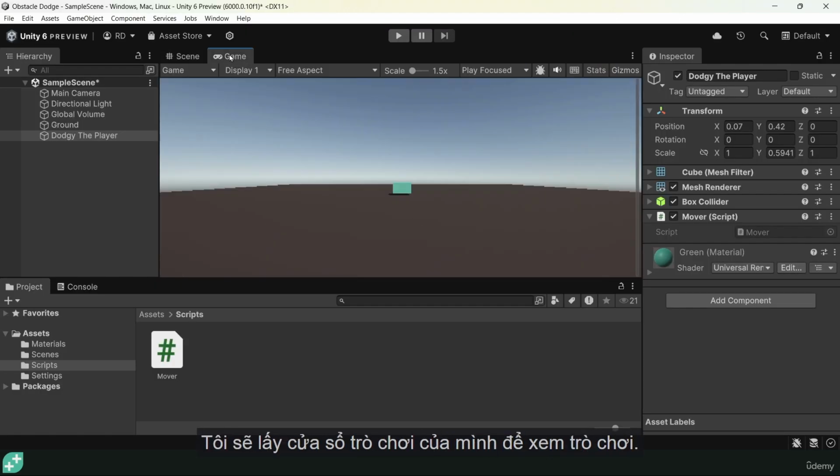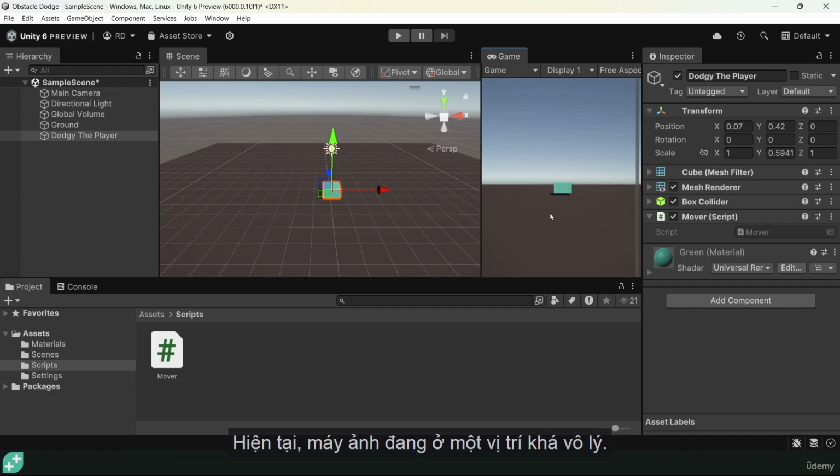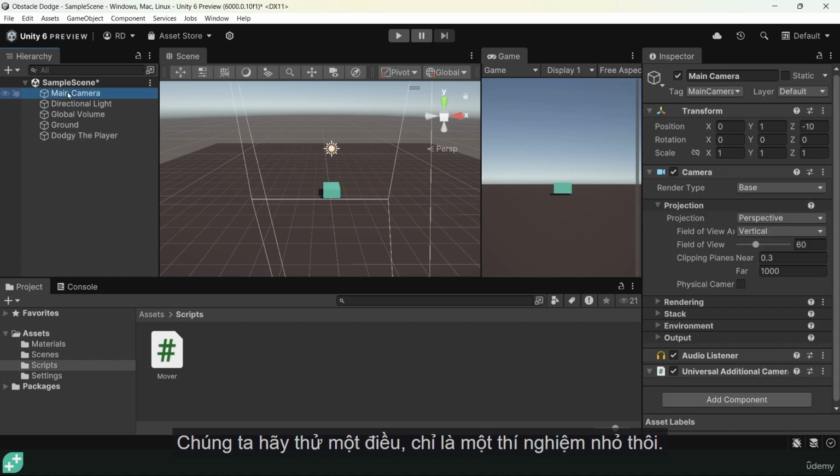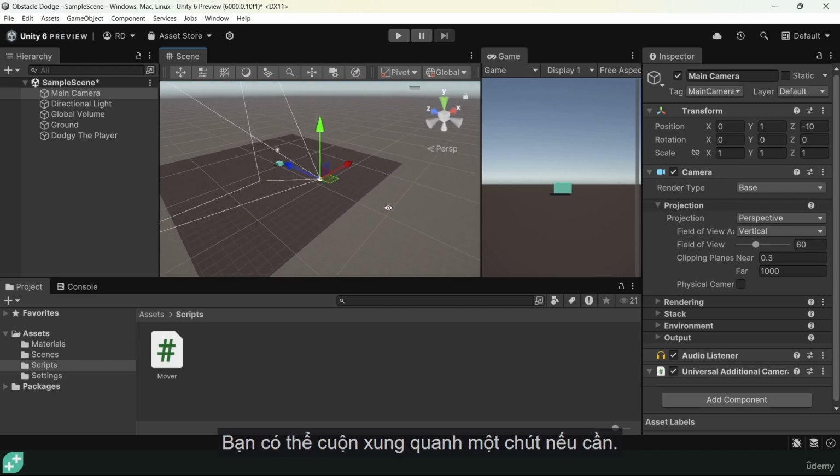I'm going to grab my game window, which is where we see the game. We see where the camera is positioned and what the player is going to see. The camera is in a bit of a nonsense spot at the moment. It's not very close. Let's try a little experiment. Click on main camera, F to focus on that. Scroll around a little bit if you need to.